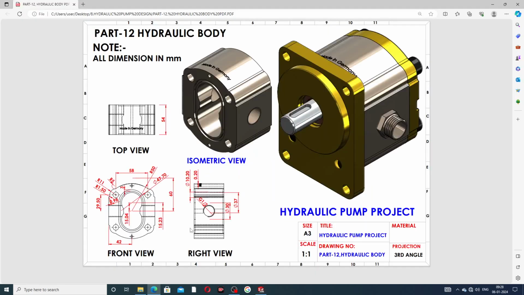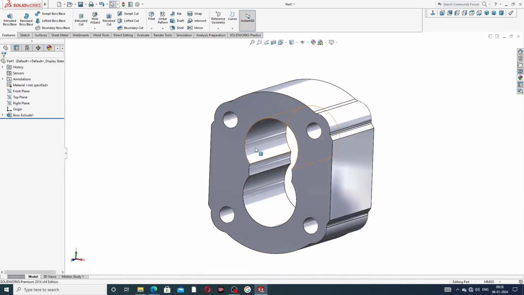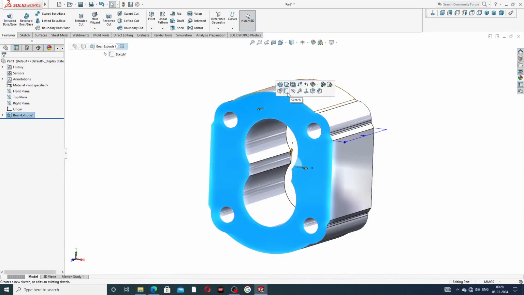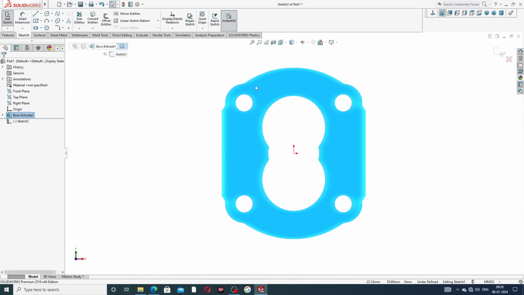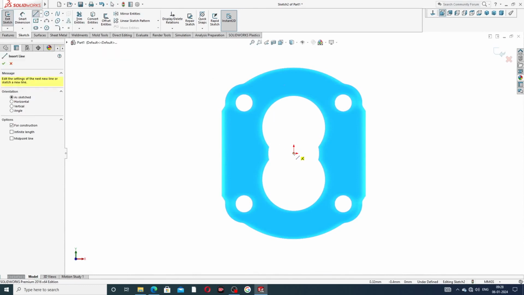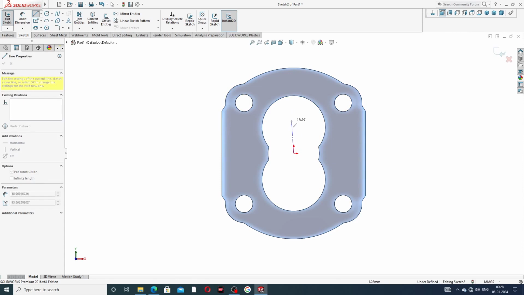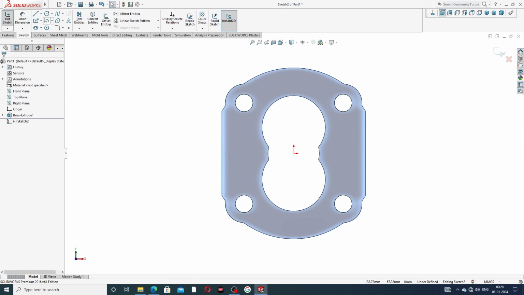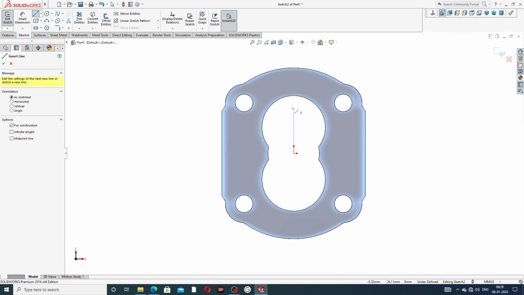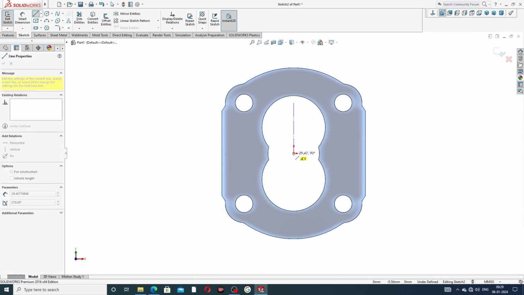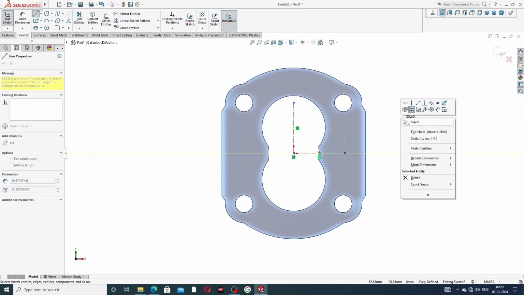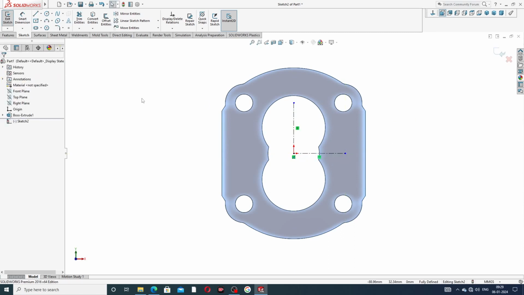Next is a cutout, drawing here. Select this face, Sketch, Normal, and draw a circle. This is a line, drawing here. This line is drawing here, and this circle is drawing here.